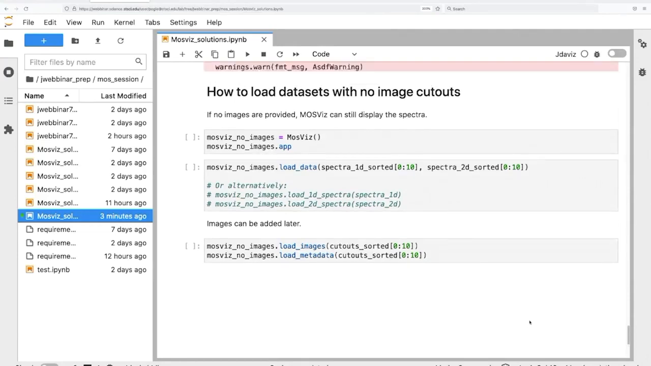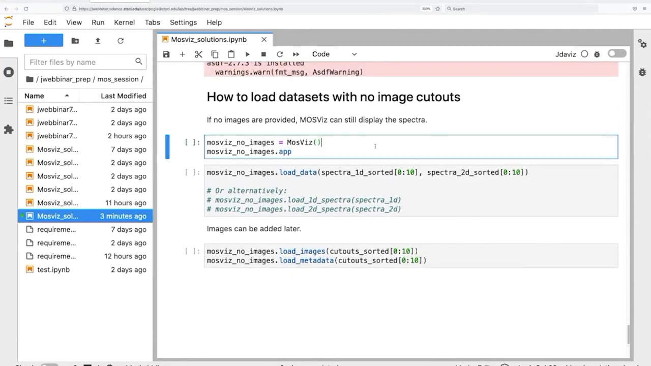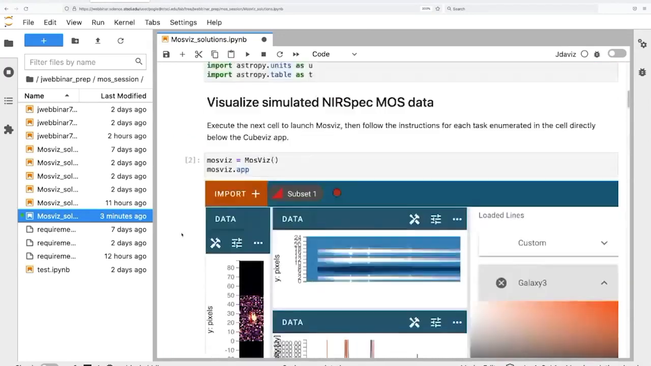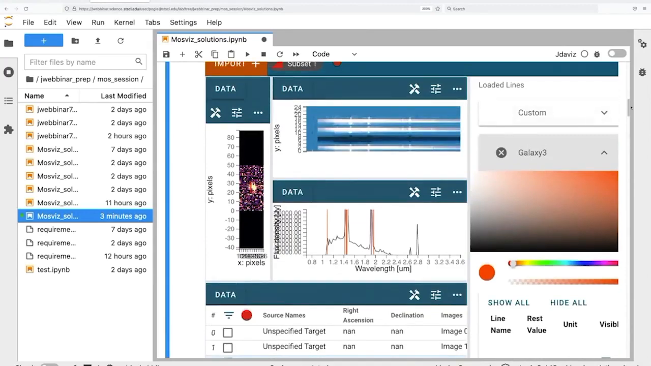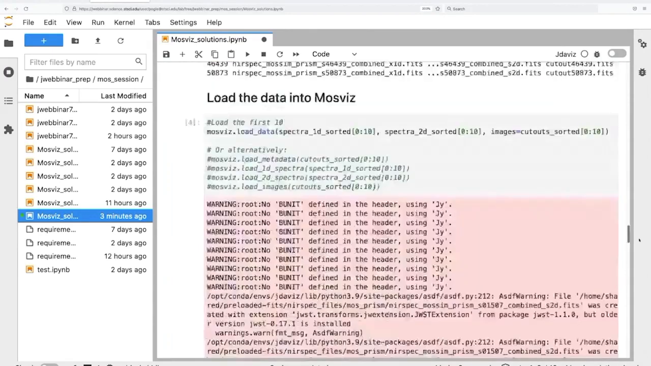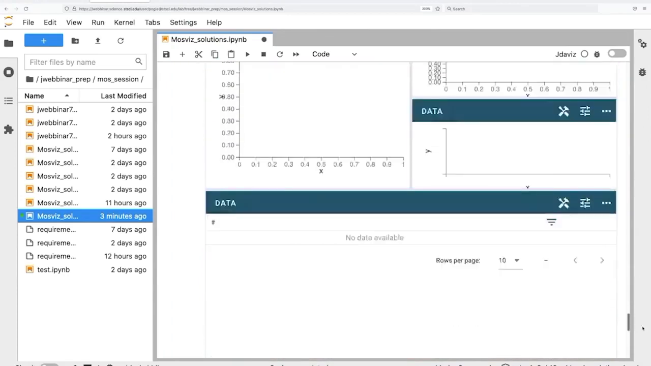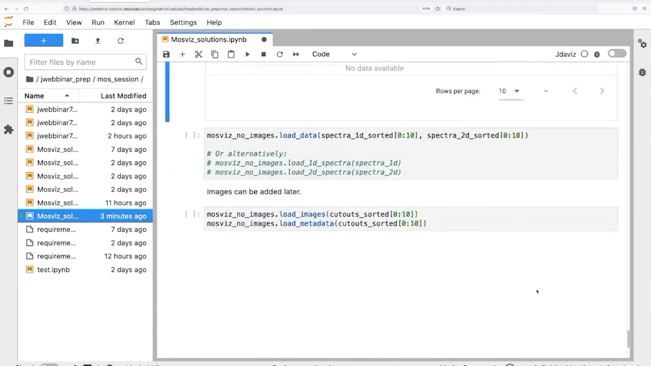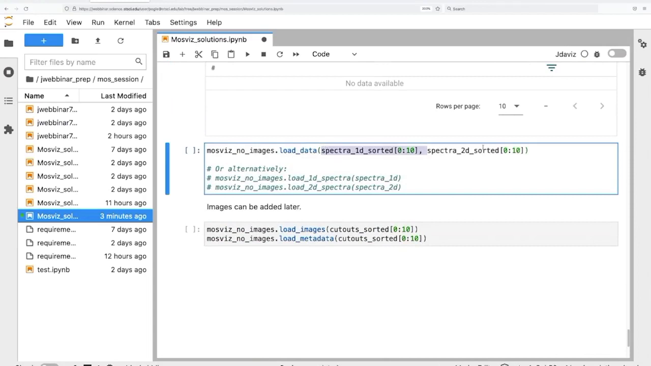Anyway, if you don't have any cutouts, you can still display your spectra. We're going to launch another instance of Mosviz using this command at the top of the section. We've given it a different name so that it doesn't take over the other instance of Mosviz that we have up here. You can have as many Mosviz viewers as you want, Specviz, Mosviz, other things that you're doing your analysis with. Here we've got a second instance of Mosviz, and here, again, you can load. Here we're only loading the 1D and 2D spectrum. You uncomment the lines below and instead load just the 1D spectra or just the 2D spectra if you like. So running that cell.